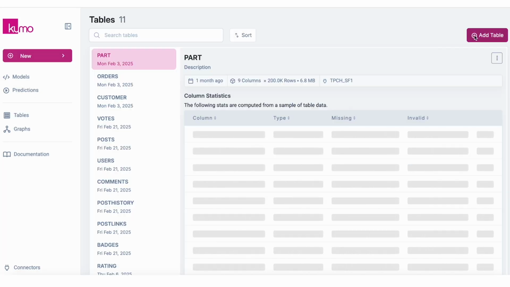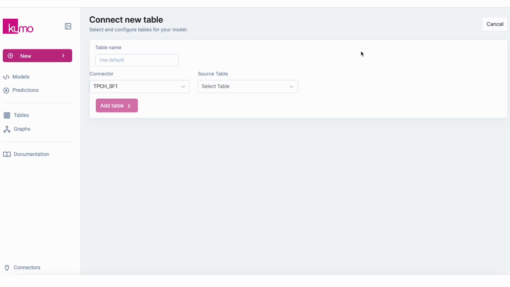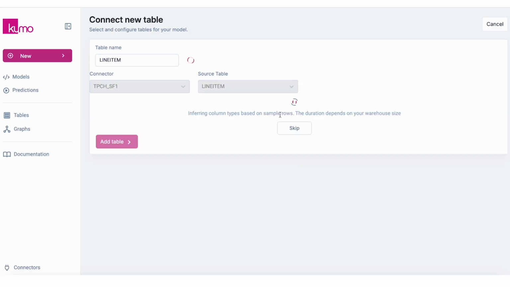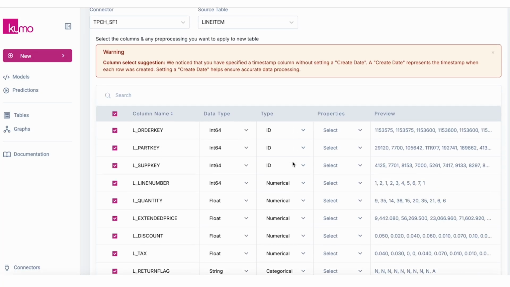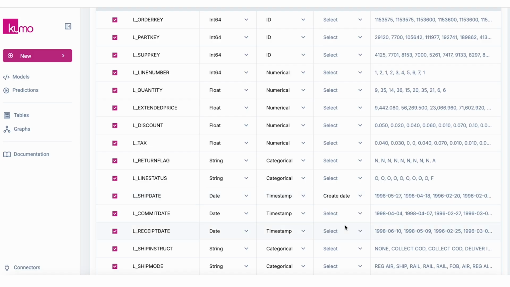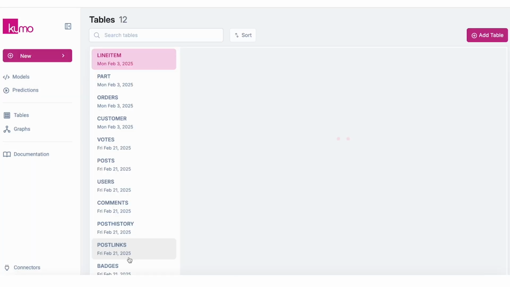For a fact table like this, primary key is not needed. We'll use Ship Date as create date. Setting a create date helps prevent data leakage. You're now ready to move on to the next step, creating a graph.